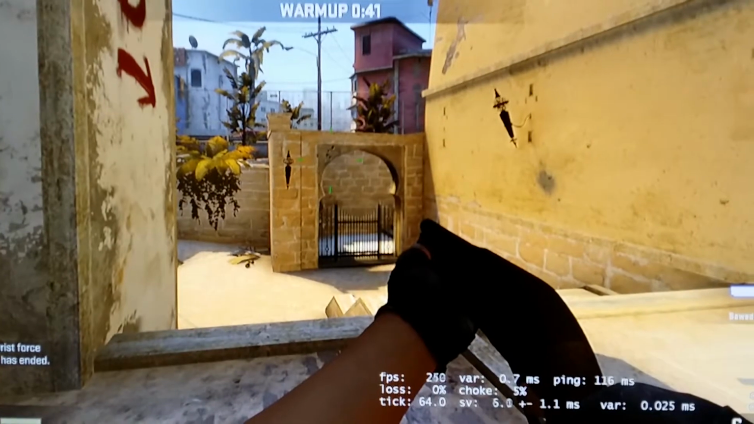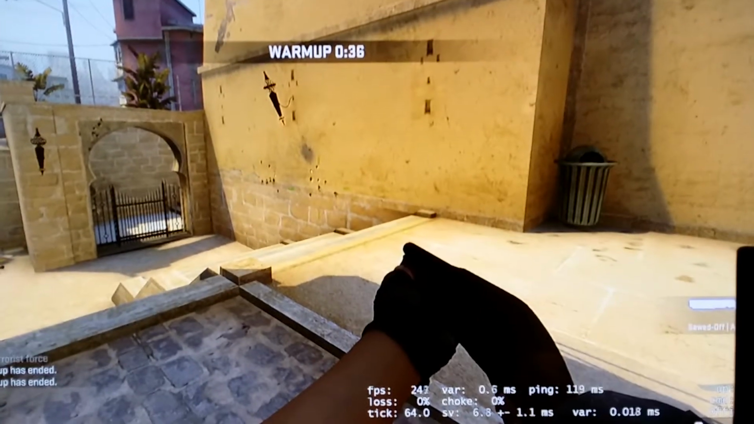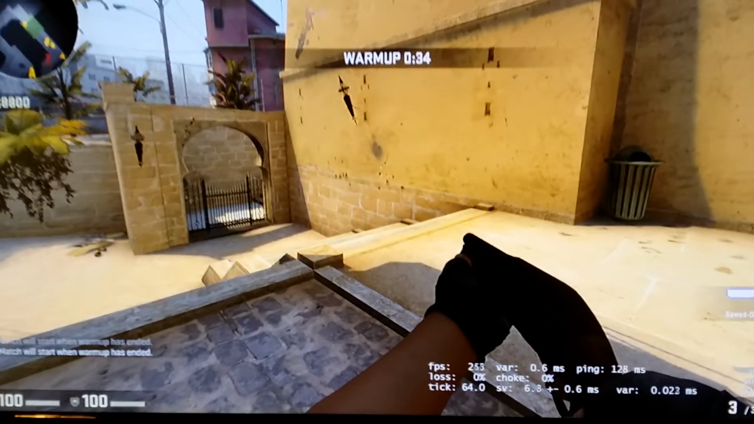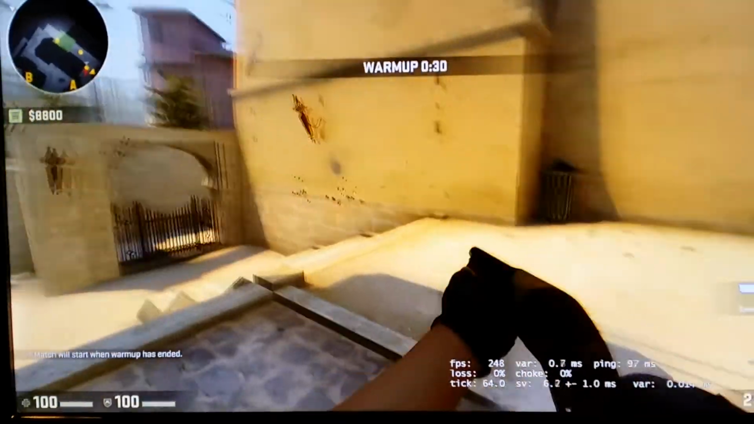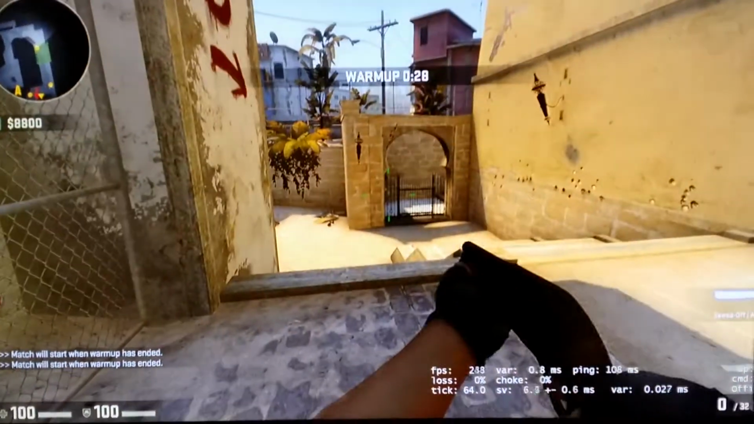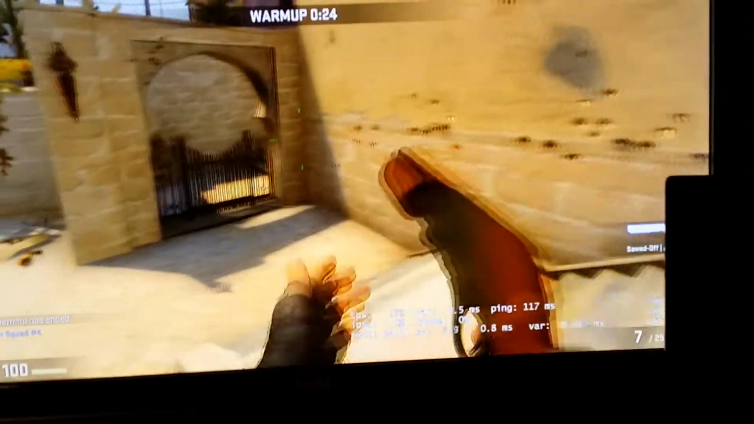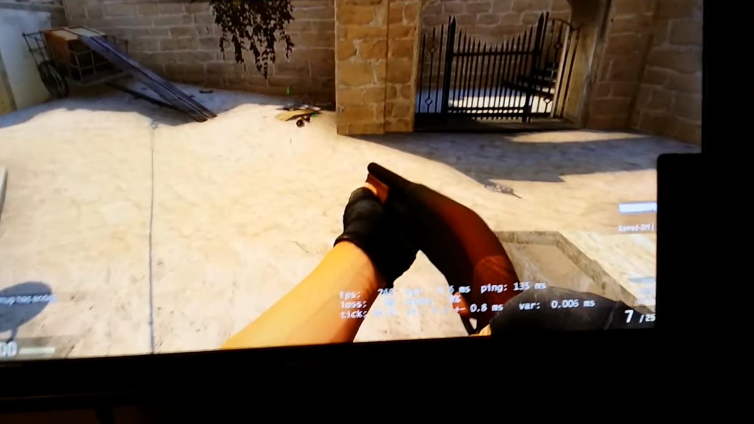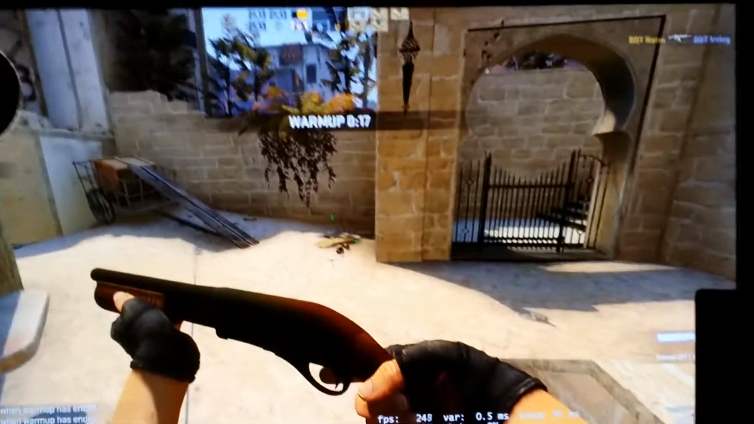It's still running at 250 right now, which is a little bit higher than what I thought, especially on this GeForce Nvidia video card on the Dell laptop. So as the game starts, we'll just see what it looks like. Get in the sun a little bit. So let's look at this shotgun, the saw.